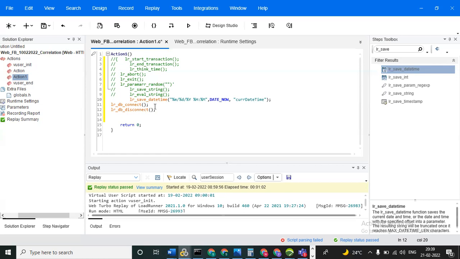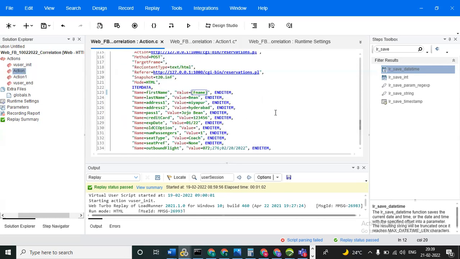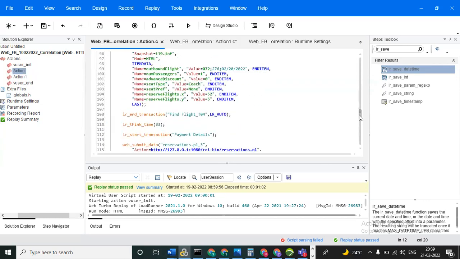So in those LR start and end transactions, we have some LR_auto there, right? You can observe here. For this auto, we have the LR pass and fail conditions. What does auto mean? It means the LR pass or fail condition from that point of view. So you need to explain that also.